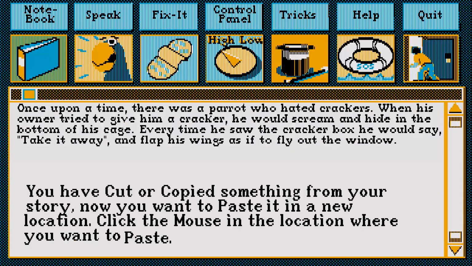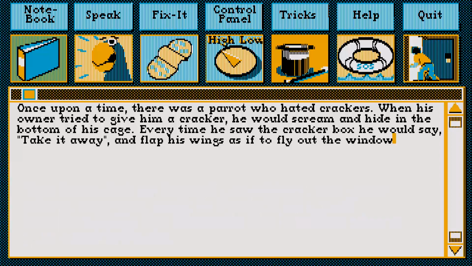You have cut or copied something from your story. Now you want to paste it in a new location. Click the mouse in the location where you want to paste. This will put the cursor there to mark the spot. Use the Fix It picture box or pull down menu to select Paste.